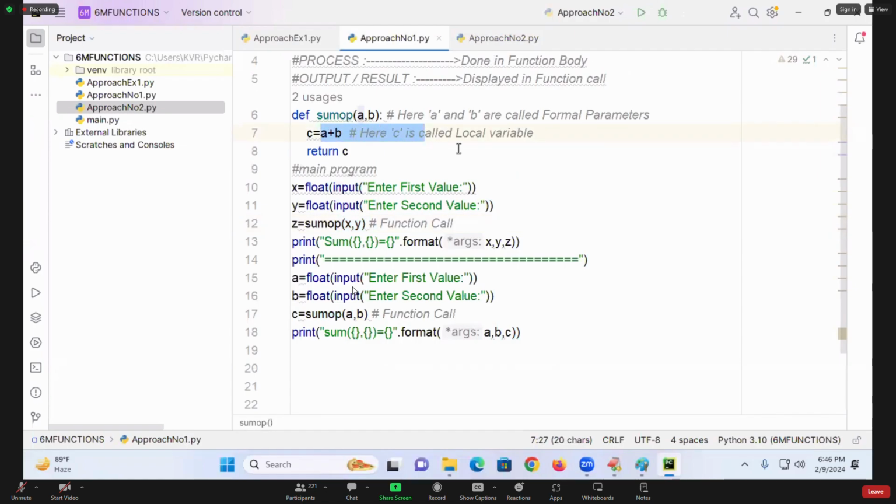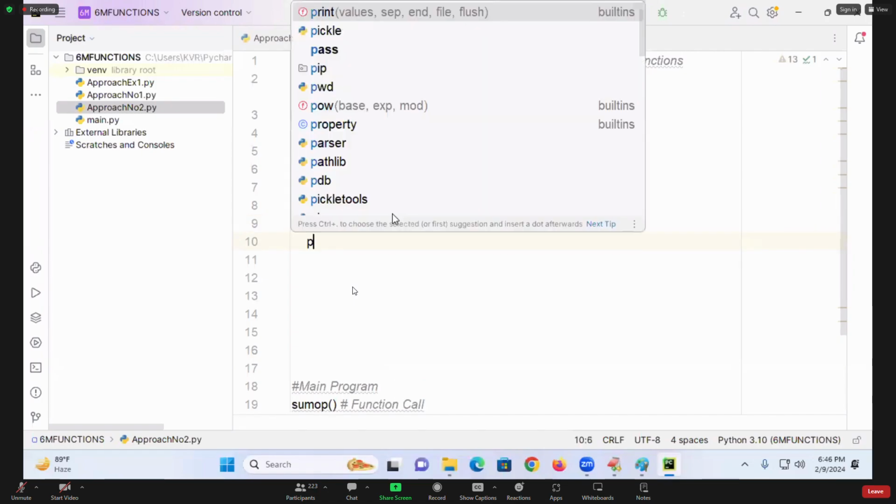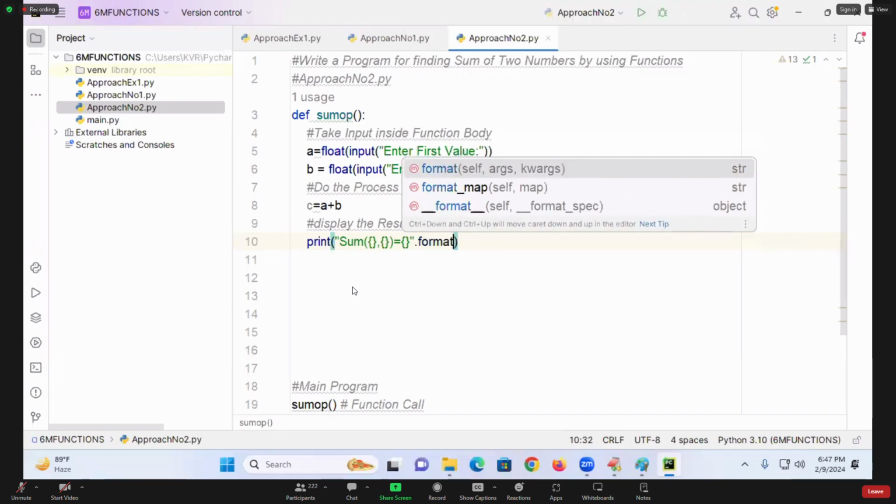Now I need to display the result. Same place. Display the result in where? Same function. Function body. How do you display? Sum of, tell me, sum of, what is this now? a value, comma, b value is equal to, like this, dot format of what?